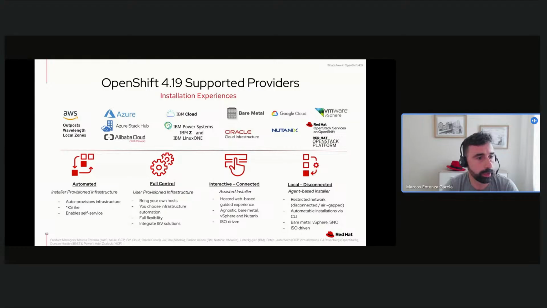The third one is interactive. It is a connected experience with the Assisted Installer, which provides a web-based user interface that guides you during the creation process. And finally, local or disconnected experience with the Agent-based Installer that provides a streamlined method to deploy OpenShift in restricted environments like fully disconnected or air-gapped environments.